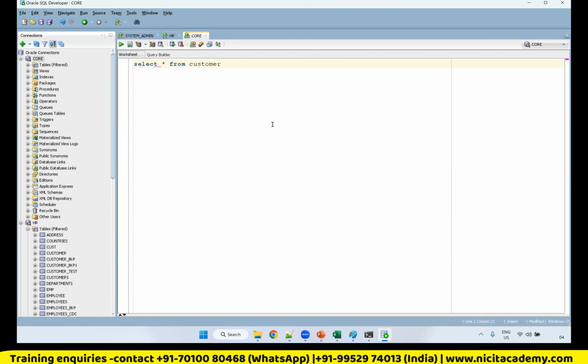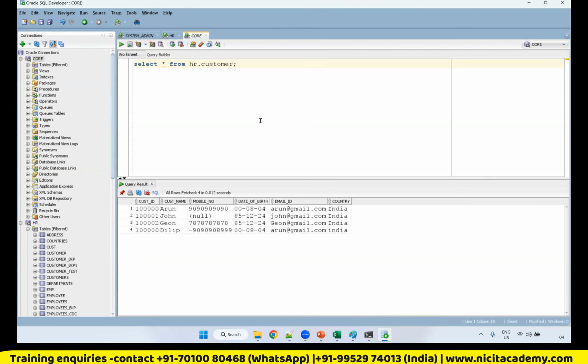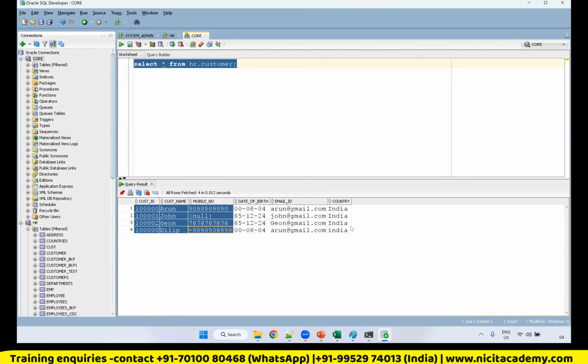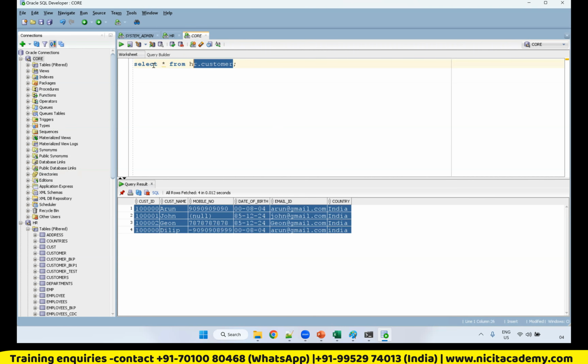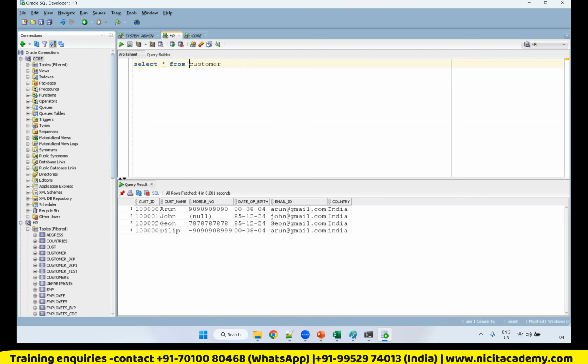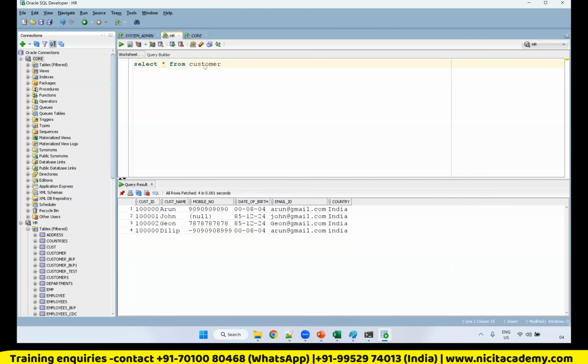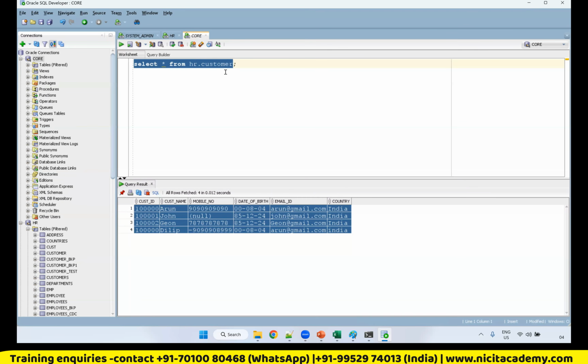Select star from customer. Can I access it? If I have a table here, I can access it. HR schema tables, can I access them? See, I can access them, right? So how can I access this table? Because I have already given access. I granted DBA access to this particular core schema. That is why, from core, I can access HR schema tables.